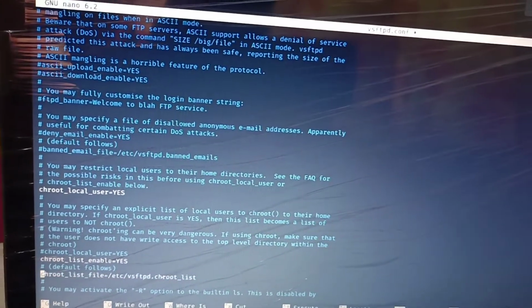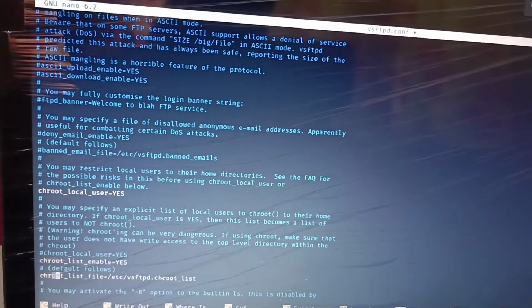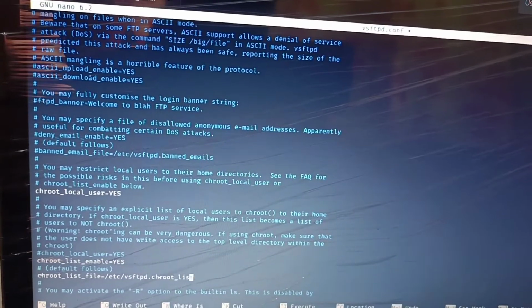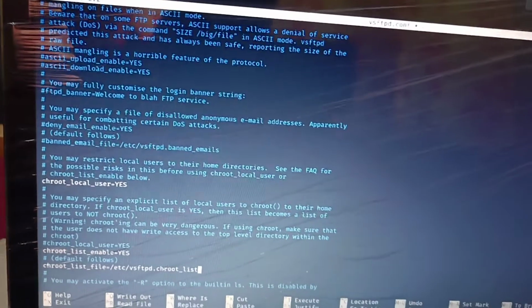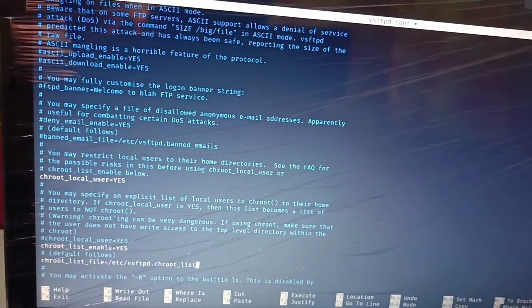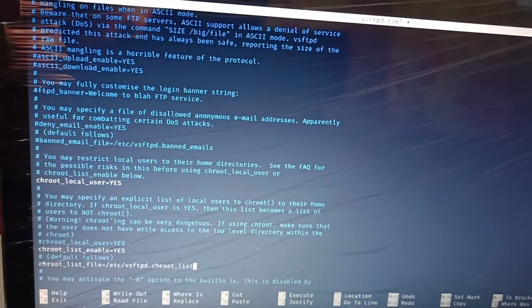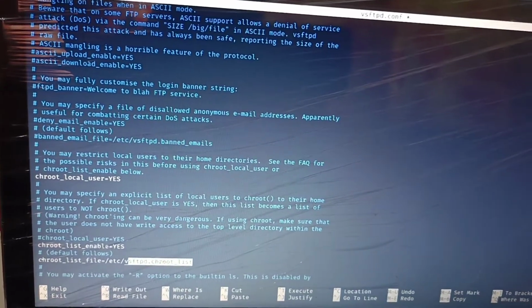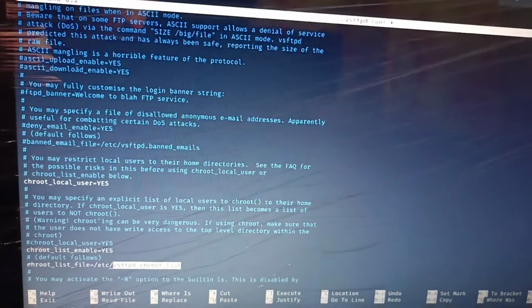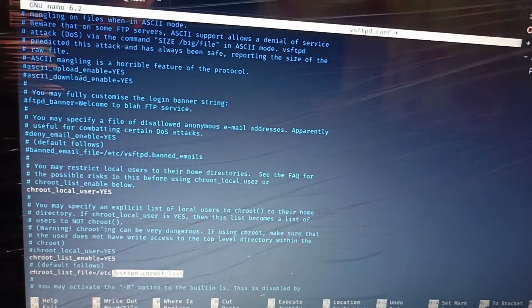Just enable this one too. This is a file that we need to create, and you need to add users who are going to access this FTP server externally within the LAN network. Alright, and I will just copy this name alone, the name of the text file that we are going to create.